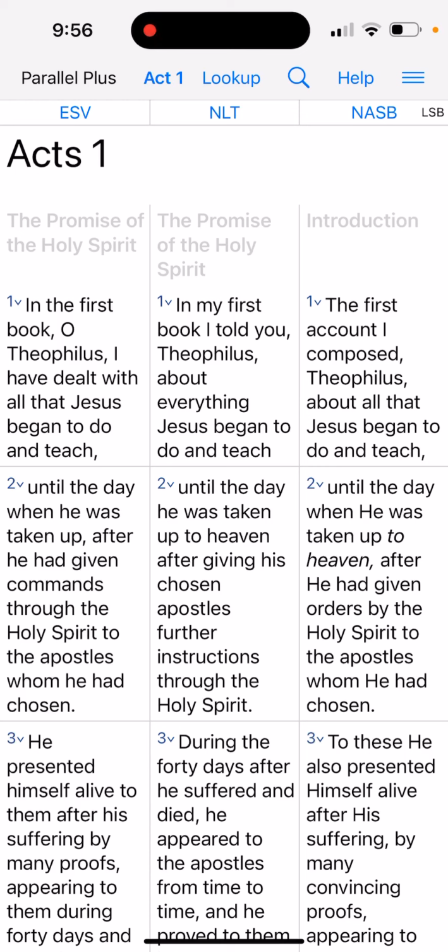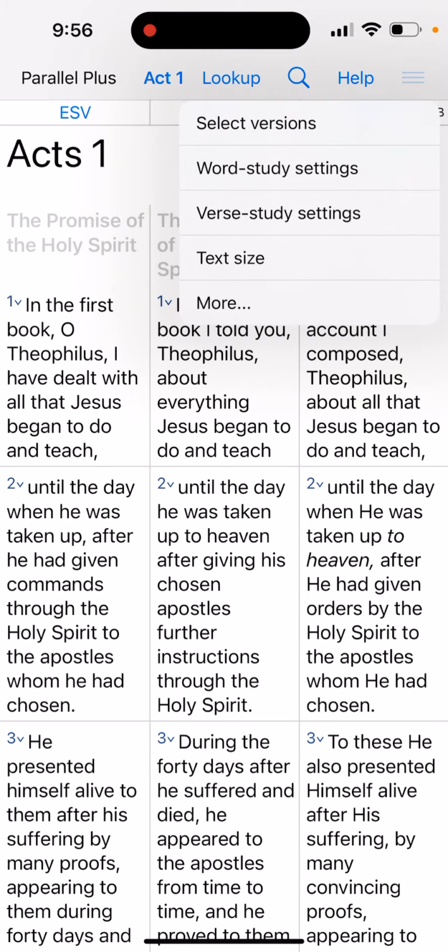Additional features in the Parallel Plus app on iOS. First, tap the three lines, the menu button, at the top right-hand corner of the screen. You'll see under Select Versions, there's Word Study Settings.